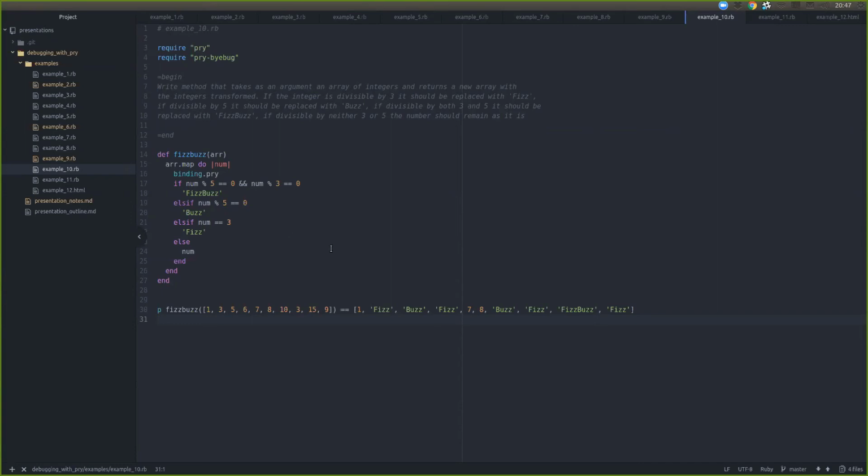This is a solution to quite a classic coding problem called FizzBuzz. Some of you may have heard of or even solved this problem. For those that haven't, the general idea here is to transform some values according to rules as defined in the description. The description says, write a method that takes as an argument an array of integers and returns a new array with the integers transformed.